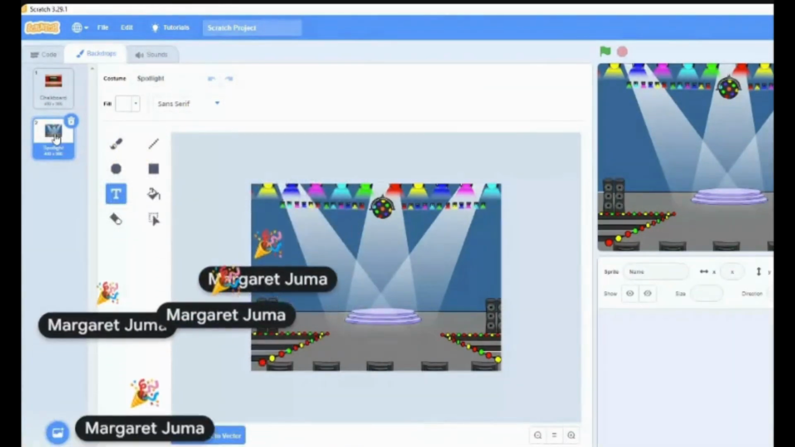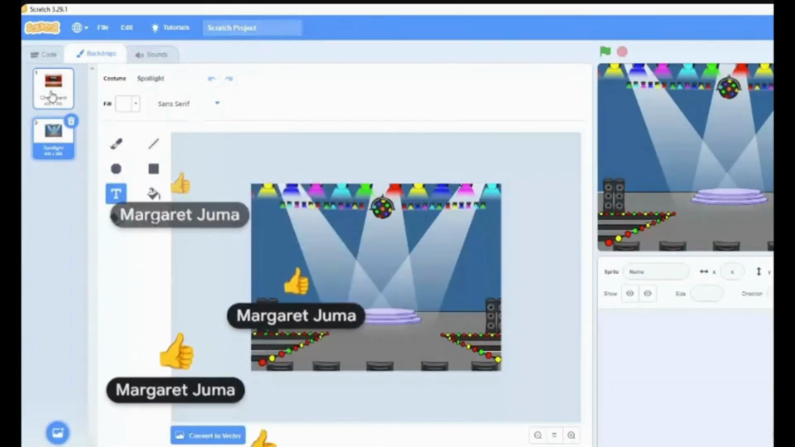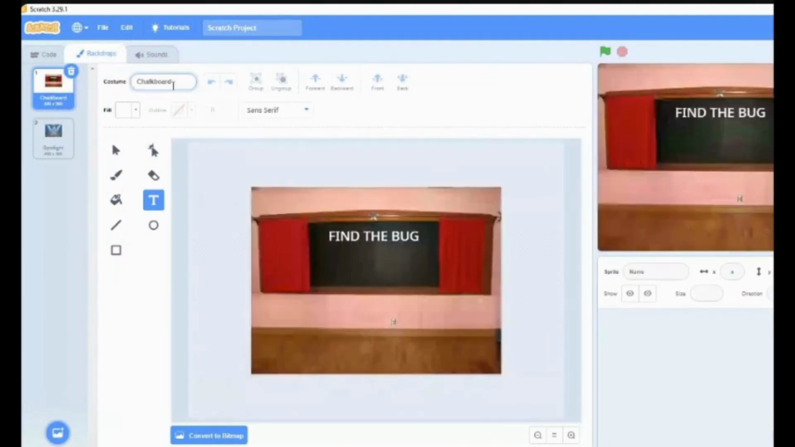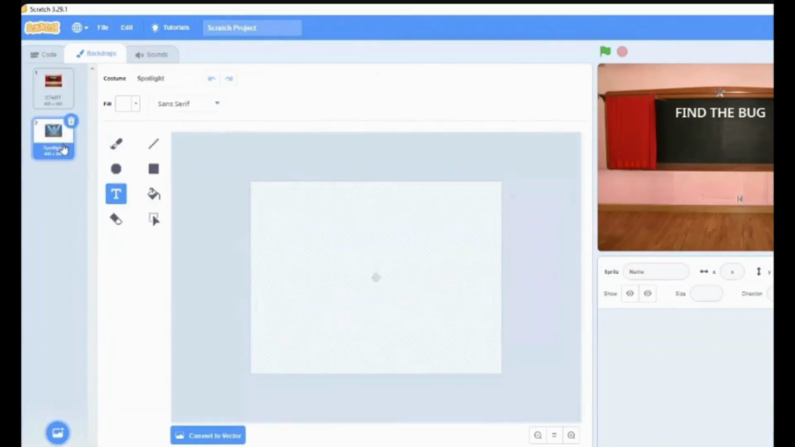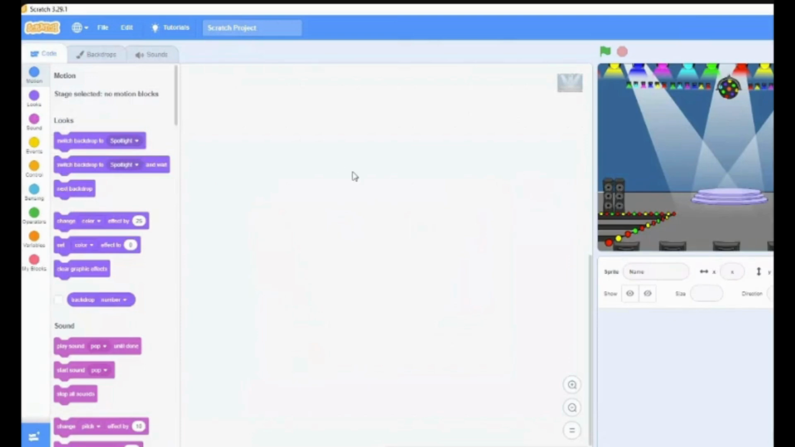Another thing, this chalkboard, I think I'll change its name from chalkboard to start, just for clarity purposes, meaning that when the screen is starting or when the game is starting, this is the backdrop that will appear. So when you see me change it, no worries, it will change to start. Our spotlight backdrop is still there. Remember, we haven't added any sprites. They're just backdrops.